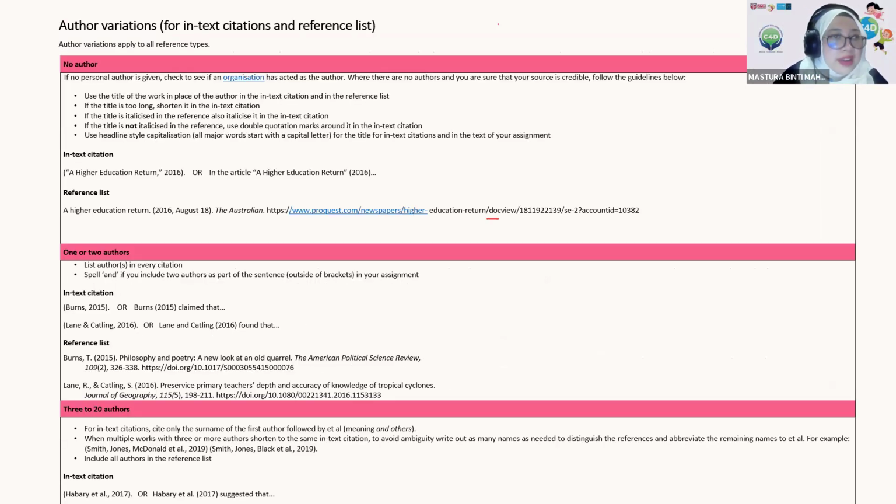Right. These are the variations for no author, 1 or 2 authors, as well as 3 to 20 authors. So these are unique for no author, meaning that, for example, if you are referring to a financial report, there's no personal author for this report. So your citation must include the name of the organization as well as the year of publication.